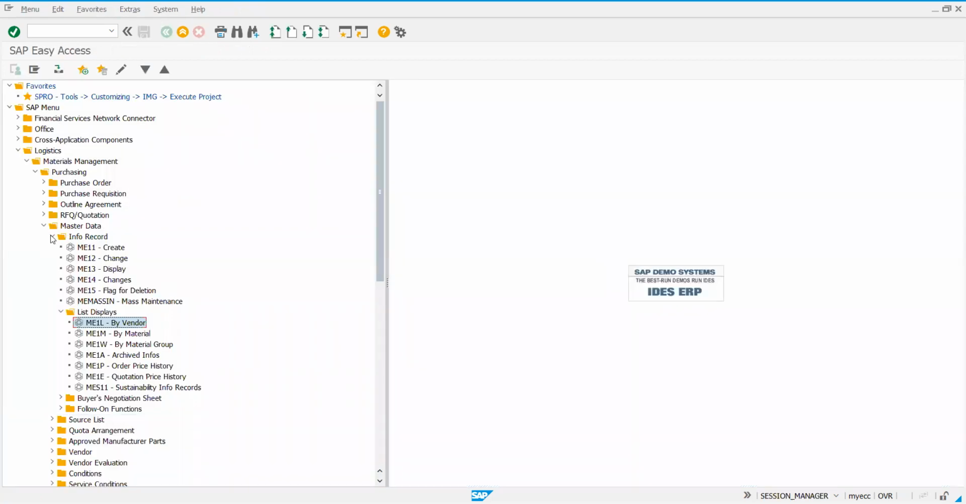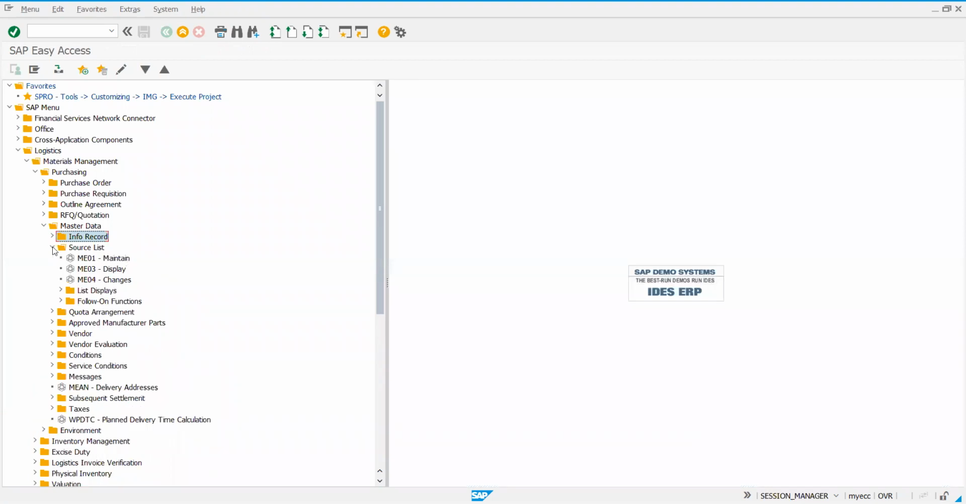So you can write down the path. The path remains the same until here. Here we need to take source list. SAP menu, logistics, materials management, purchasing, master data, source list.